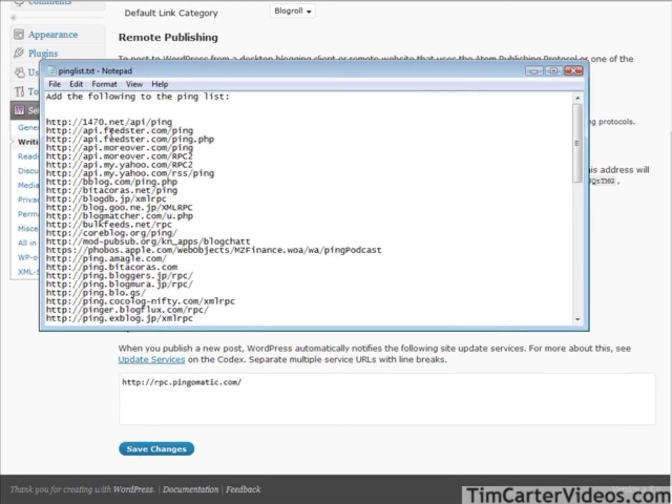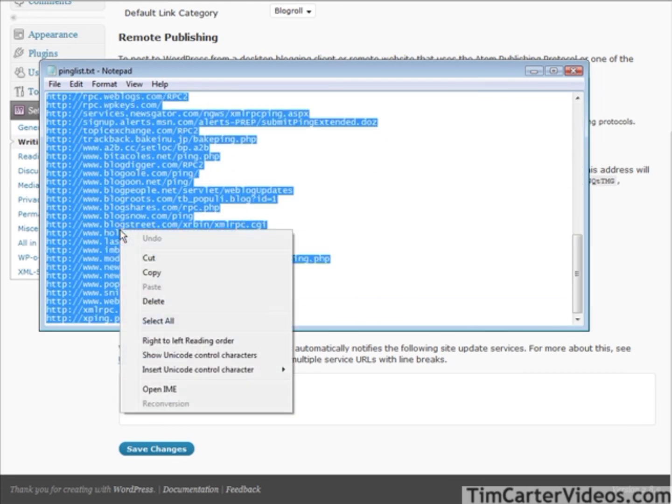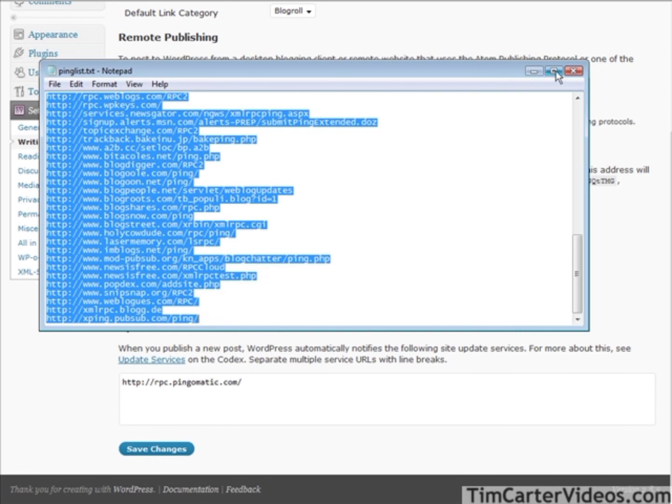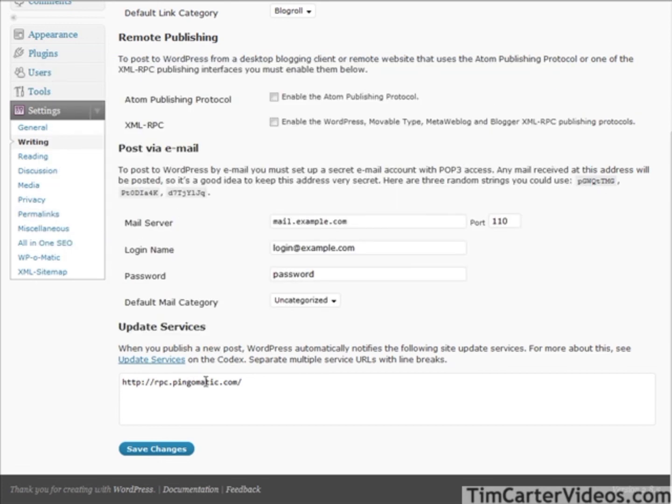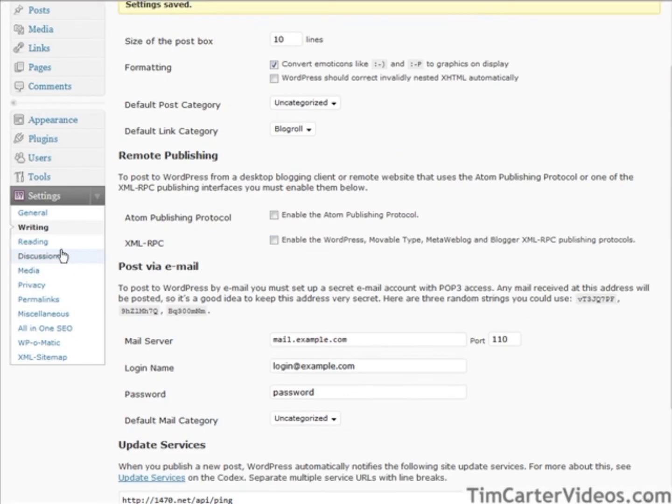Okay, so here's the list. All you do is copy this whole list, and then we just paste it down here. Paste over top of the one that's in there, because it's already in the list, and save those changes. Okay, next we need to go to reading.